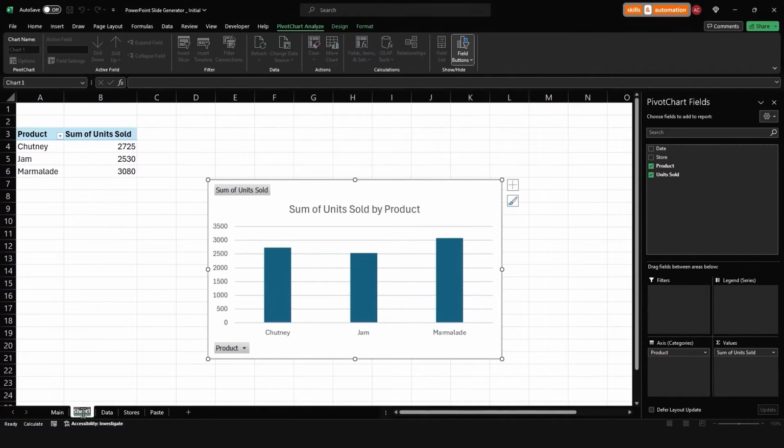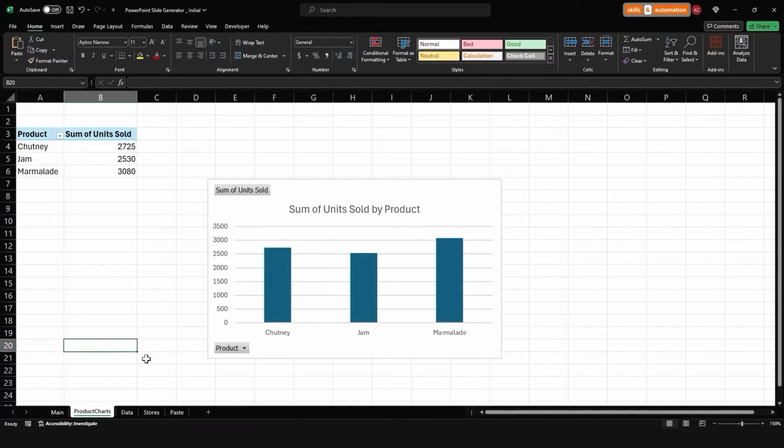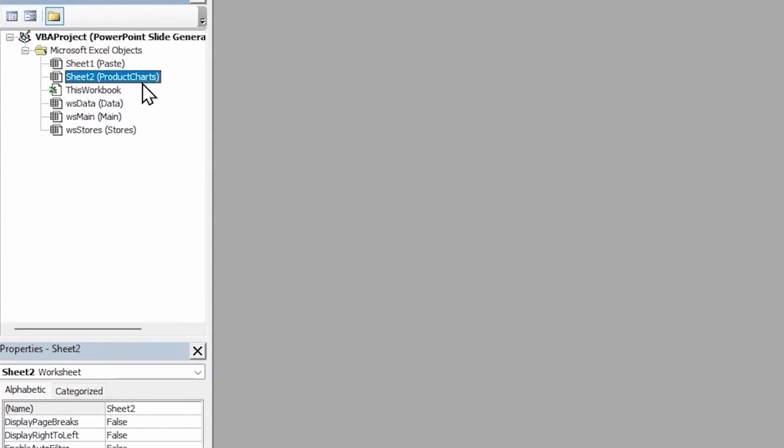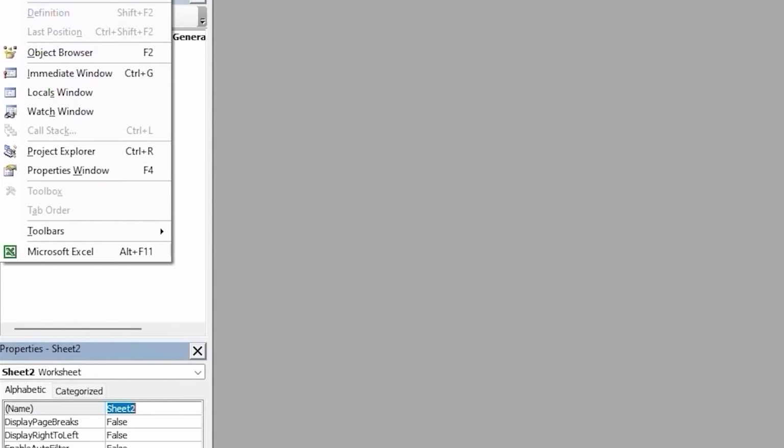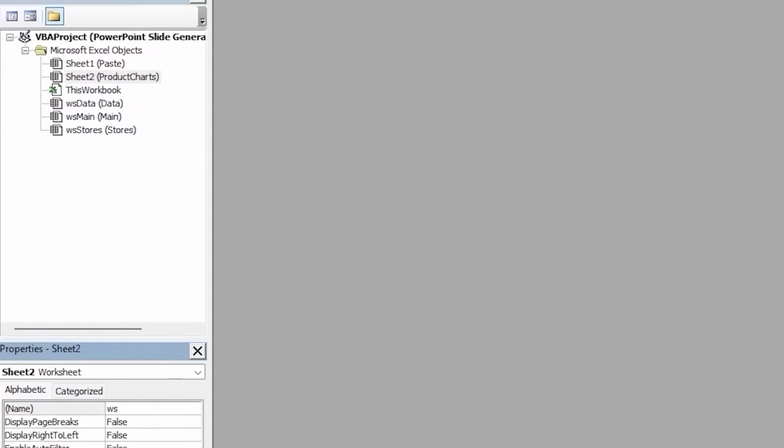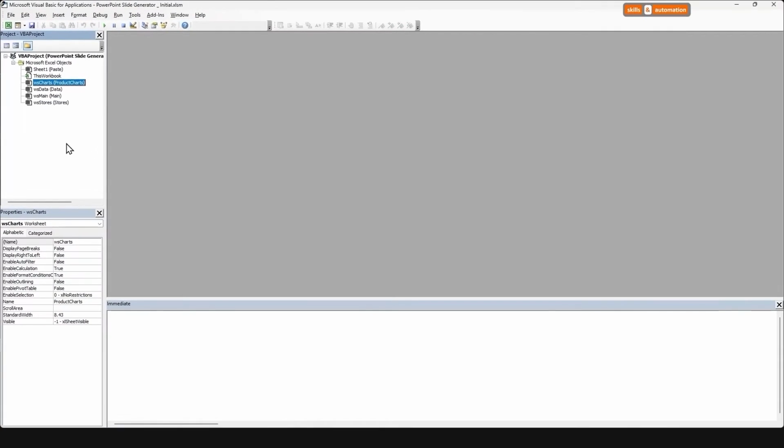Let's rename this sheet to Product Charts. We need to assign it a code name as well in VBA. Hit Alt F11. Click on the Product Charts sheet. Come to the Properties window. If you can't see this, we go to View, Properties window, and let's rename this to WS Charts. We'll be referring to our worksheets using the worksheet code name in our macros. Go back to the Excel sheet.